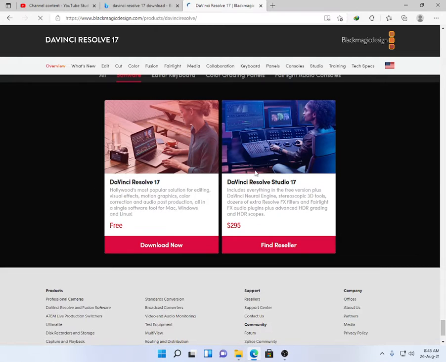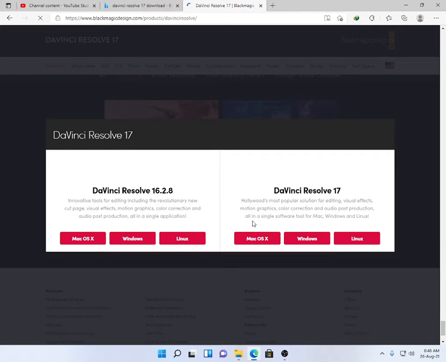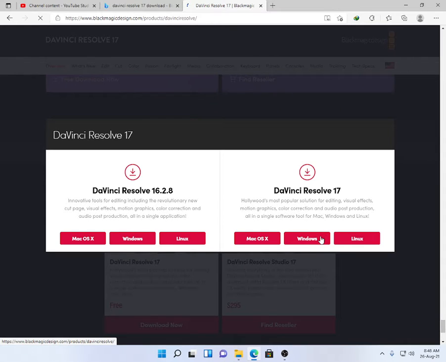Free one is also there. The studio is also there. I am downloading the free one, and in here we should choose the version and the OS of the computer. I am using Windows. Okay, now it's loading. It is loading.